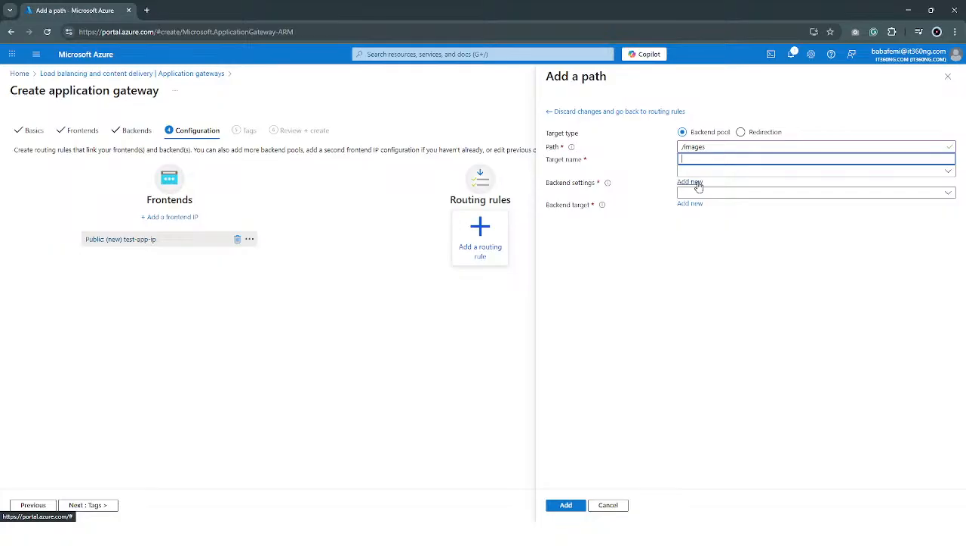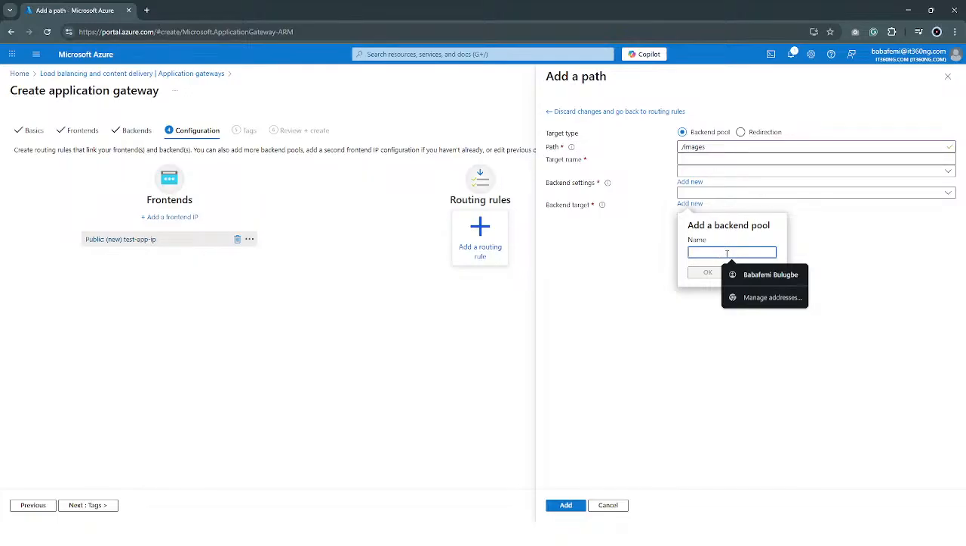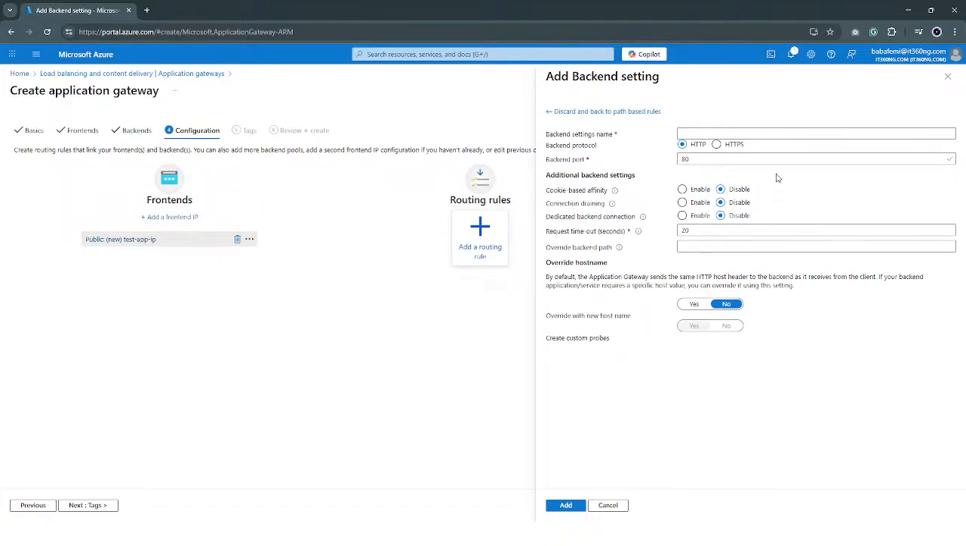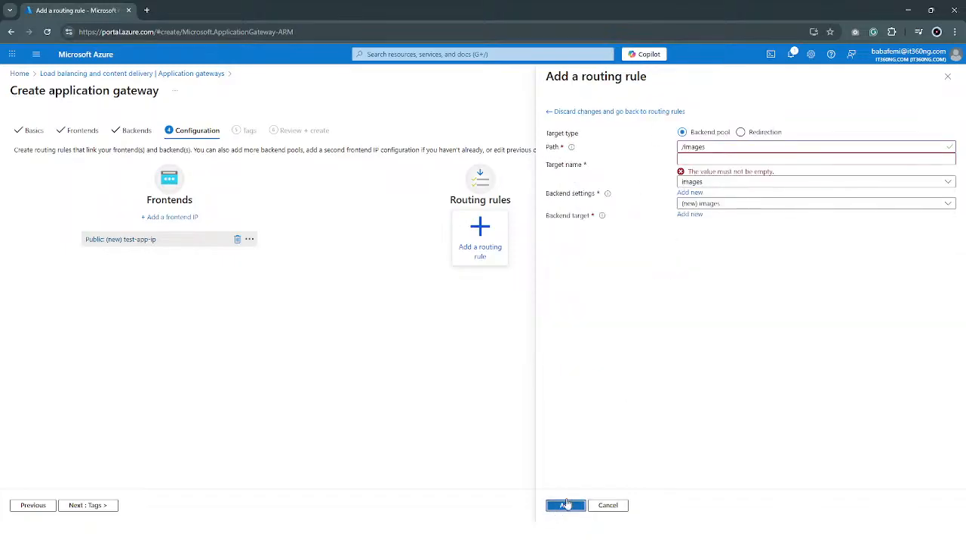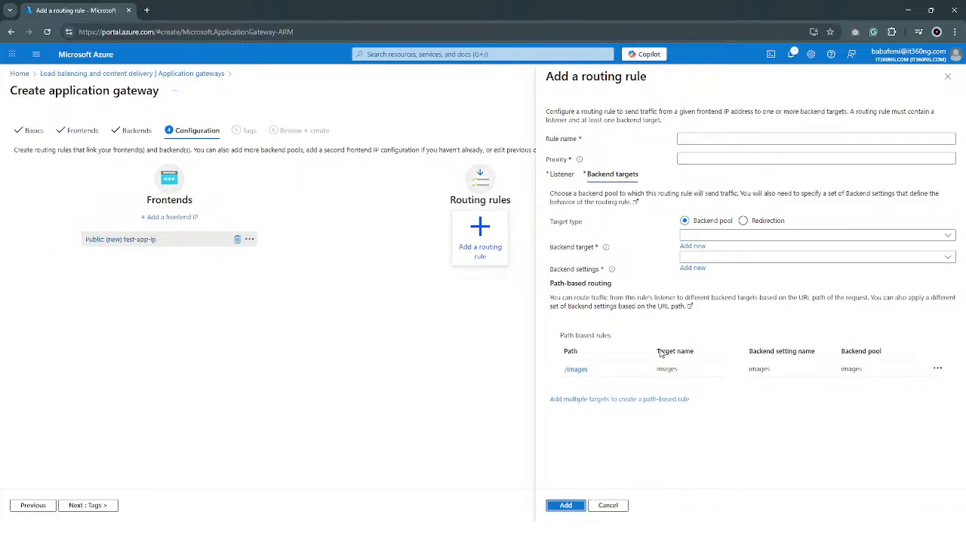So I can configure the target settings here and add a backend target pool. Anyone trying to access videos or images should only be sent to this particular pool. Do you understand? So this is what I'm going to configure. There will be a path, on what port, and the name of that particular path, say images. I create this, then I add the target name. I'm just going to give it the same name.